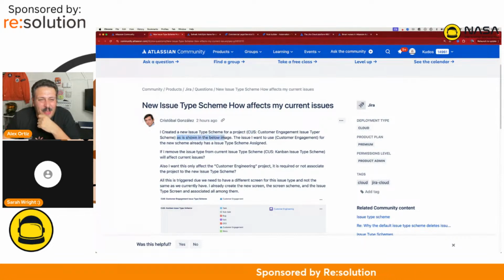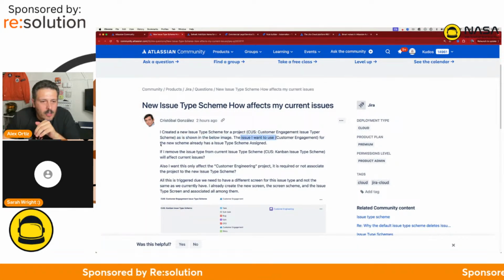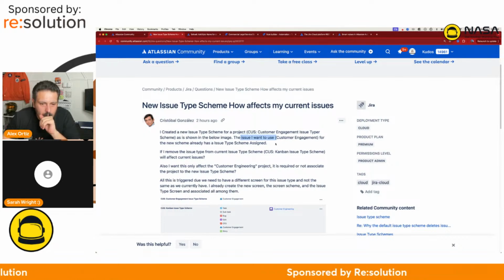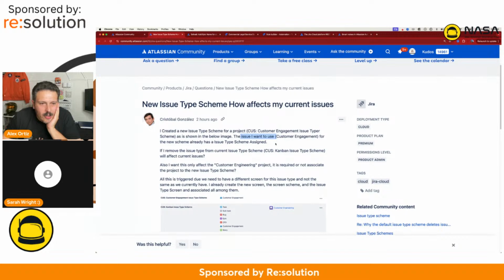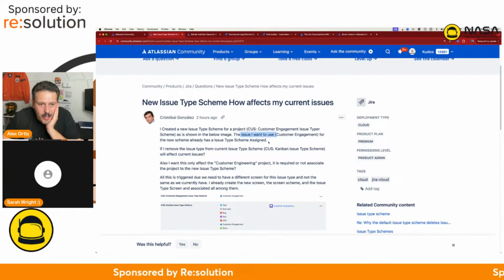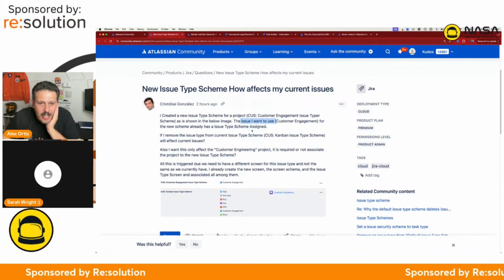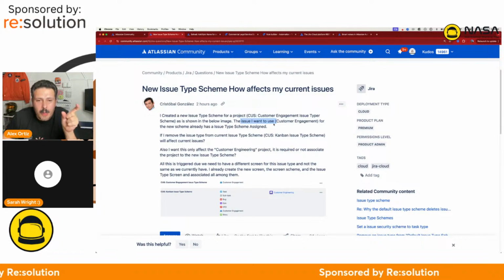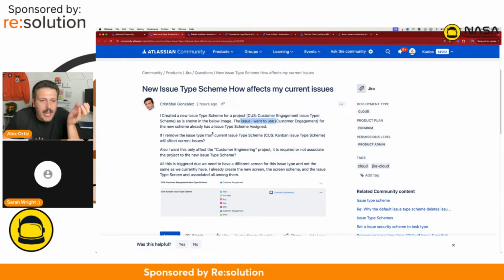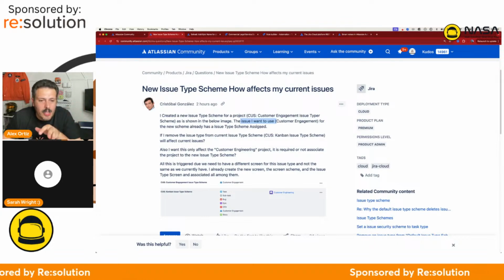As is shown in the image below. The issue type I want to use, customer engagement, for the new scheme already has an issue type scheme assigned. So he created a new scheme for this project. Okay, so I don't think he understands how schemes work then. I think it's the project basically that has the scheme.